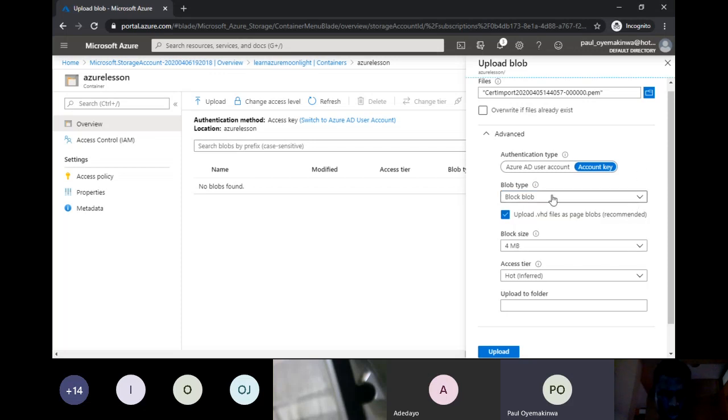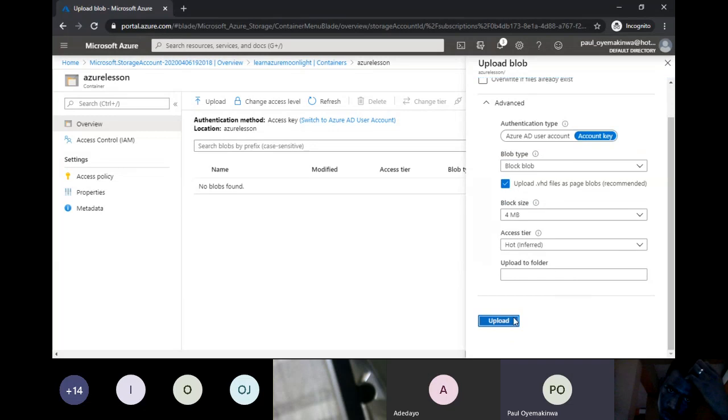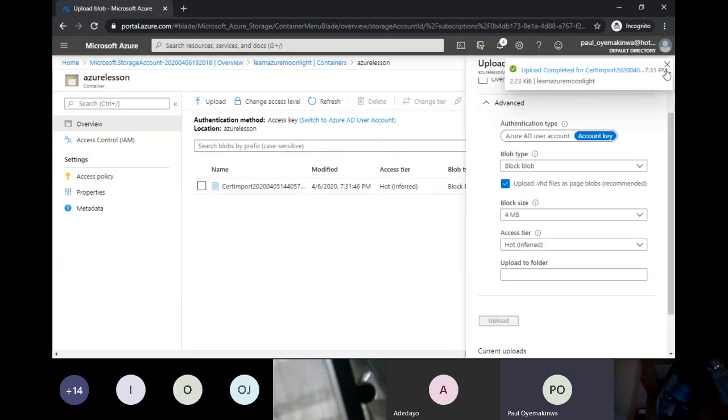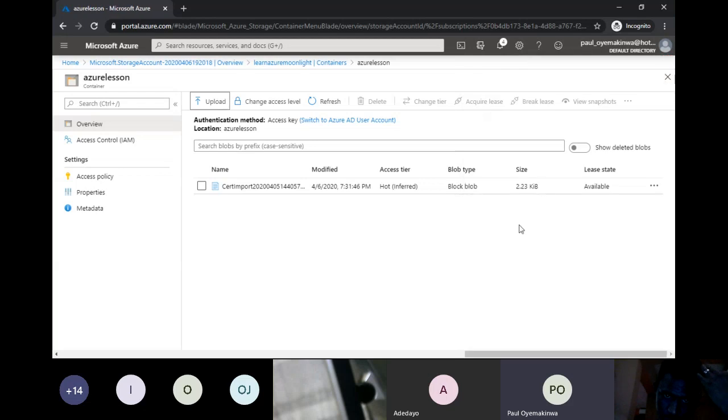But I was explaining earlier the difference between the blob types. We have the page blob, we have the block blob, and we have the append blob. Let me briefly describe the difference between them. Page blobs are mostly used for your VHDs. So if you have VHD files, it's better you put them in the page blob. But let's say you have files like PDFs, PPTs, JPEGs, videos. It's good you put them in the block blob. So I'll be selecting block blob, and I'm going to upload. And that is how to create a block blob, as simple as that.